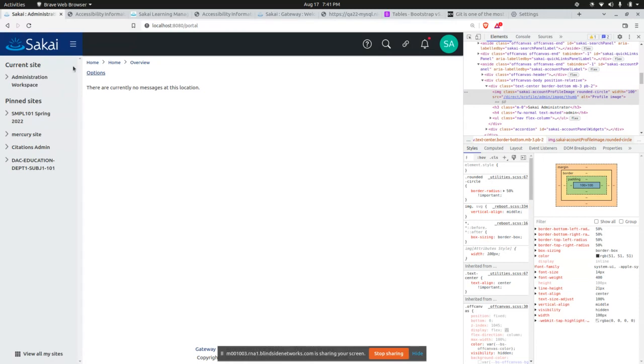So again, I'll start with the sidebar. This time we have added pin and unpin sites. There are lots of sites, so you can pin what's important, and this will show the current site. Here you can just unpin it and pin it, whatever sites you need over here.